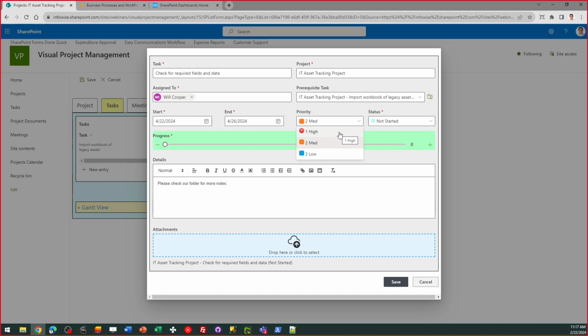Notice there's also a priority here. Some things are really critical. They've got to get done, and they're critical to the project health. Other things can get done in a more broad time frame. So that's where the priority is going to be important.